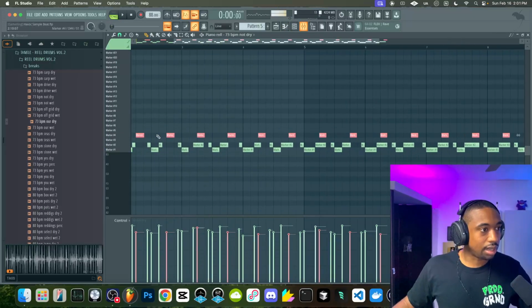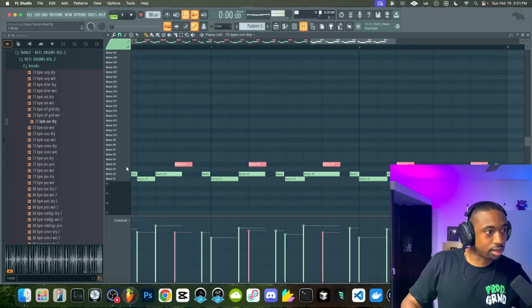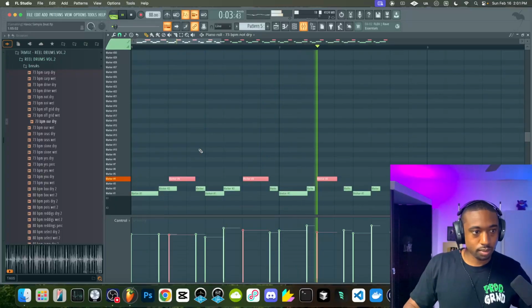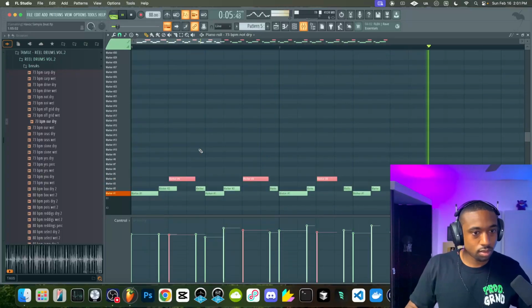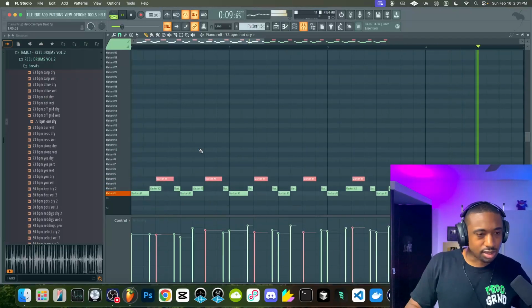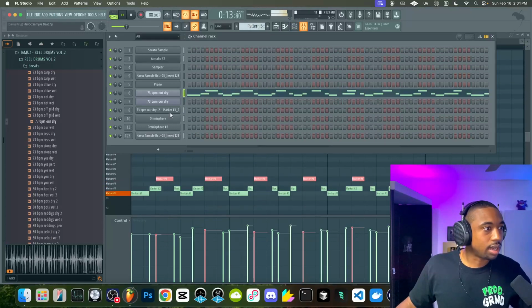So I'm just going to manually highlight the snares, hit Control to highlight all of the notes horizontally, hit Alt right to move that to the right. This is the hi-hat timing. Let's get this hi-hat timing right.